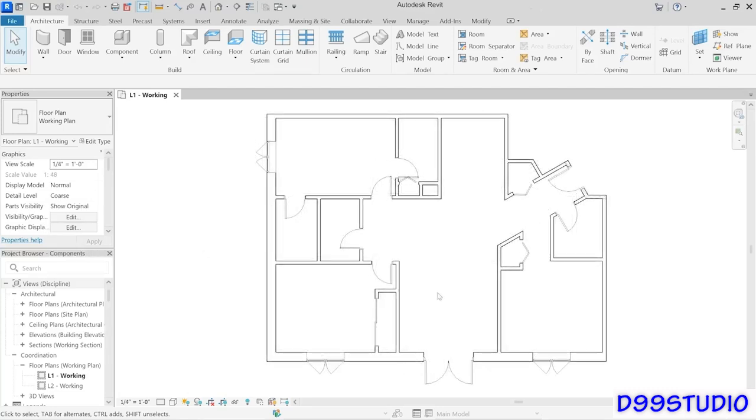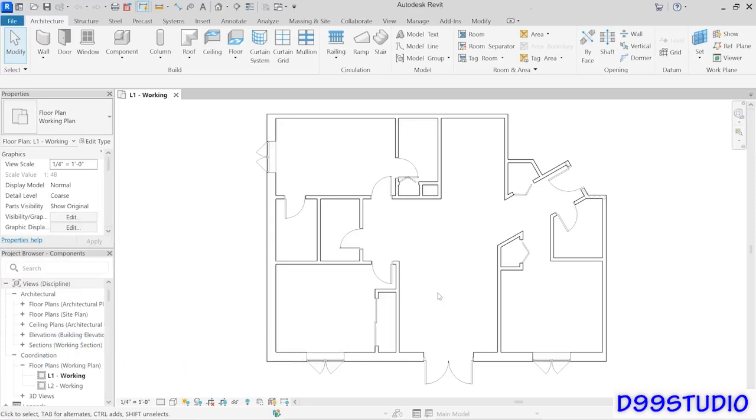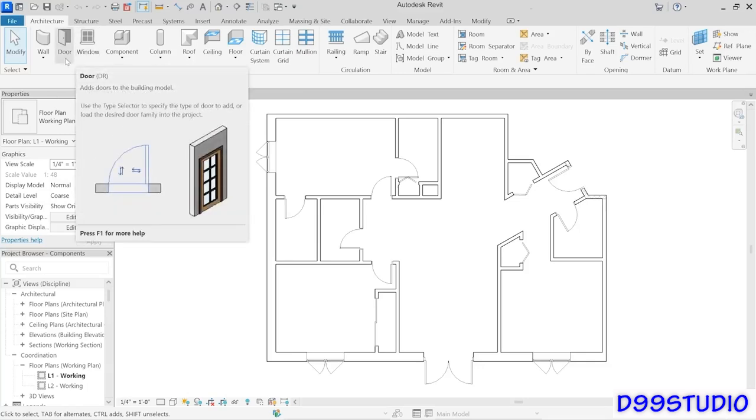In this video, we're going to place some components in this 2-bedroom apartment unit. Now, just what exactly are components? Well, components can be anything, really. They are a number of different categories that are accessed through the component tool. So when you click the door tool or the window tool, you only get access to doors and windows respectively.